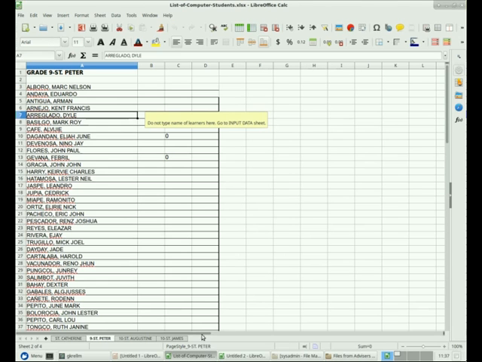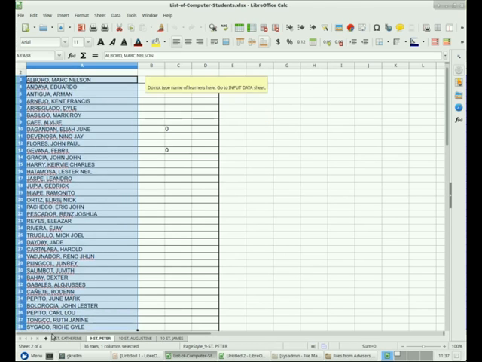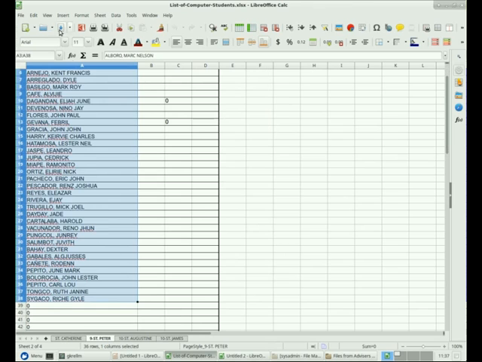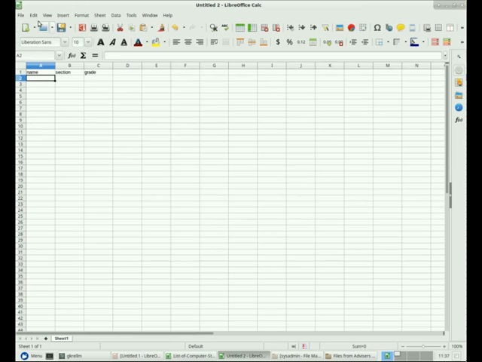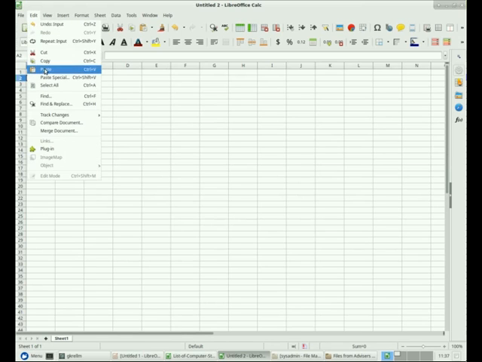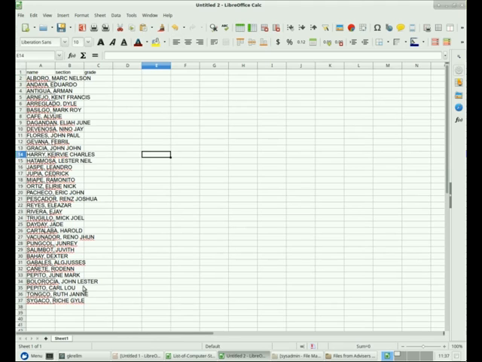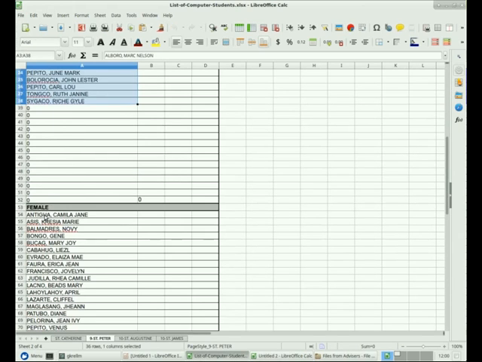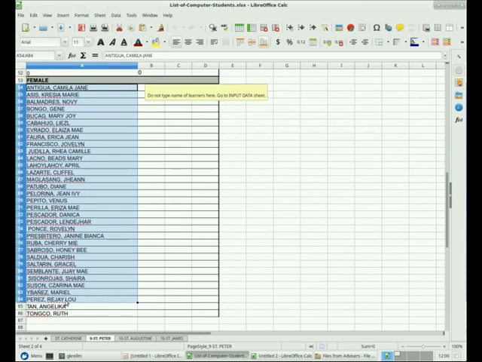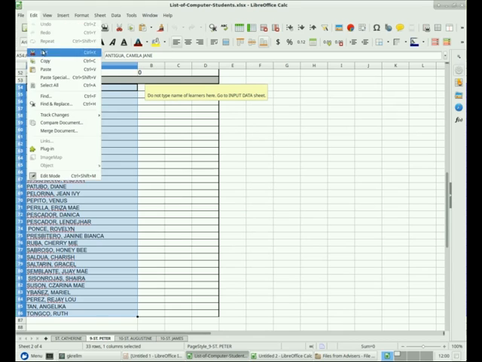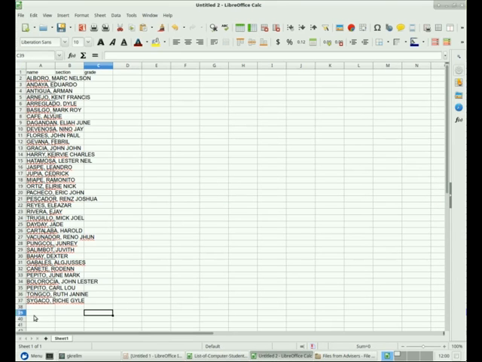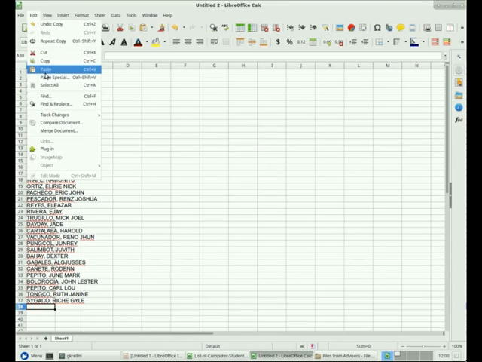So I'm going to come back to the soft copy that my advisor gave me, and I'm going to highlight the names. I'm going to copy them from the soft copy. I'm going to go to my new spreadsheet, and I'm going to paste those names. Now I will go get the names of the females. In the same way, I'm going to highlight, copy, and paste in the same name column.